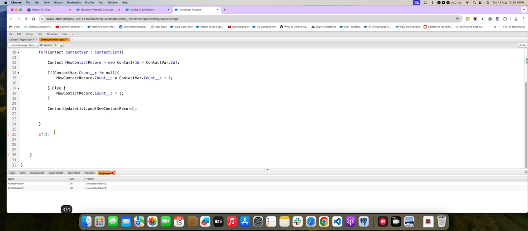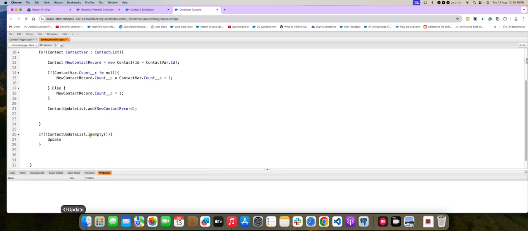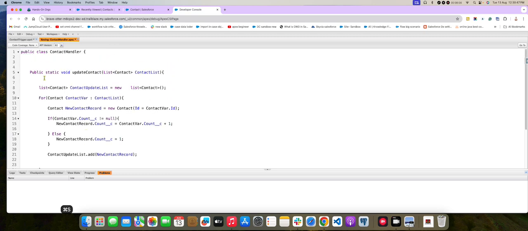So not is equal to list dot is empty. That is the function. It will check if the list is empty or not. So then update that list. Okay. So we have successfully created the handler class.